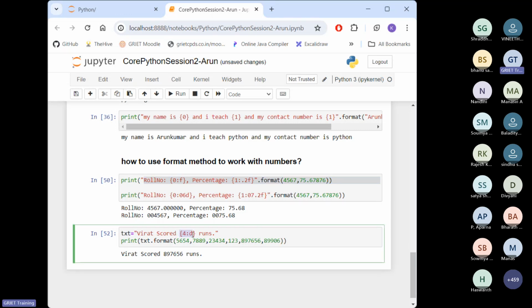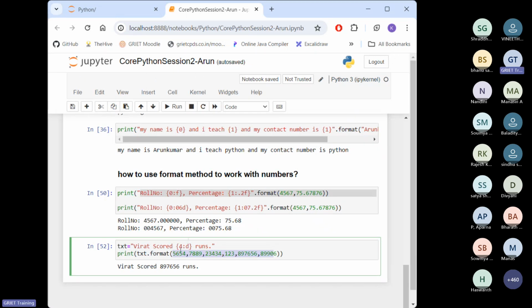So this is the custom formatting. 4 indicates the order in which I want to print the output based on the parameters I passed inside the format. So there are 5 values here, correct? Not 5, 6 values. 1, 2, 3, 4, 5, 6. Out of 6, I want to print the fourth value at this position. Virat's code 4:D runs. That means I want to print the fourth value.